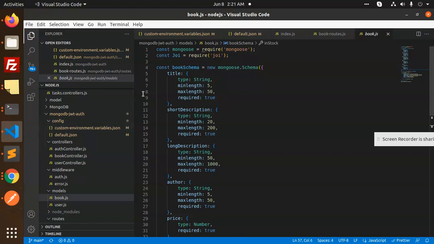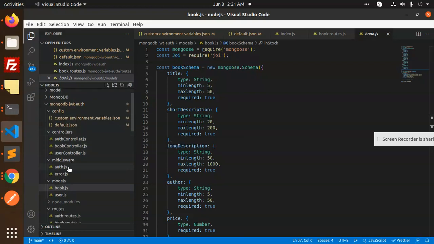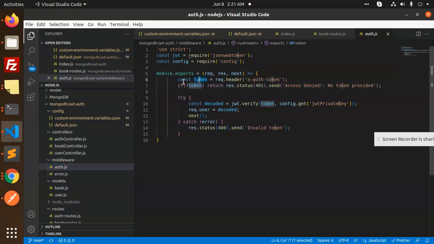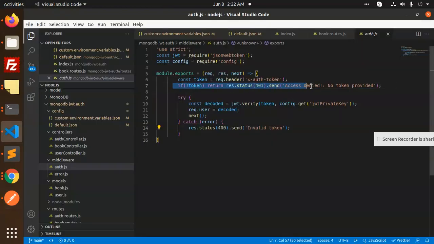So that's the reason the middleware comes into its role. You can see that in the middleware we have auth.js. It checks that if the token is not passed, then access is denied; otherwise we decode it, then move to the next step, else it will catch the error that is invalid token. You can see access denied, no token provided, because I haven't passed the token.